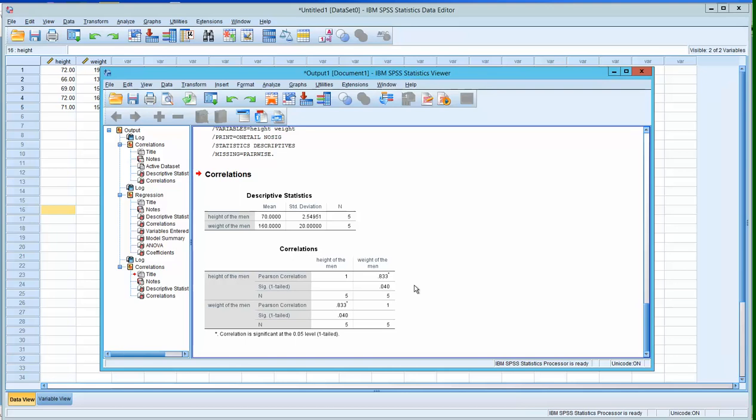So what we have seen here, because the probability is 0.04 and it is less than the conventional alpha level probability of 0.05, this correlation of 0.833, a positive correlation by the way, is a statistically significant correlation. It's a statistically significant correlation between the height of the man and the weight of the man.